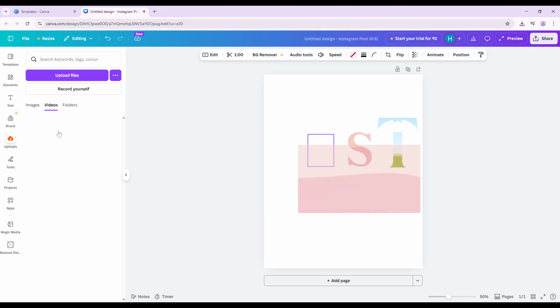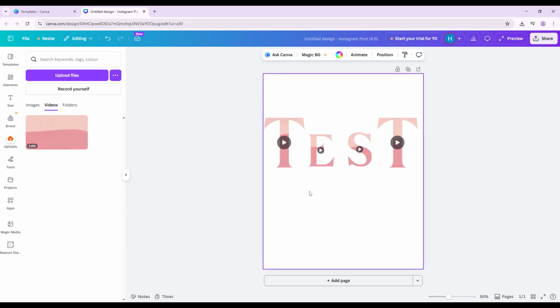If you want to adjust how the video appears inside a letter, just double-click on the letter frame. This allows you to reposition the video within the shape. You can drag it left, right, up, or down to focus on a specific part of the footage. When you're happy with the positioning, just click outside the frame to apply the changes.